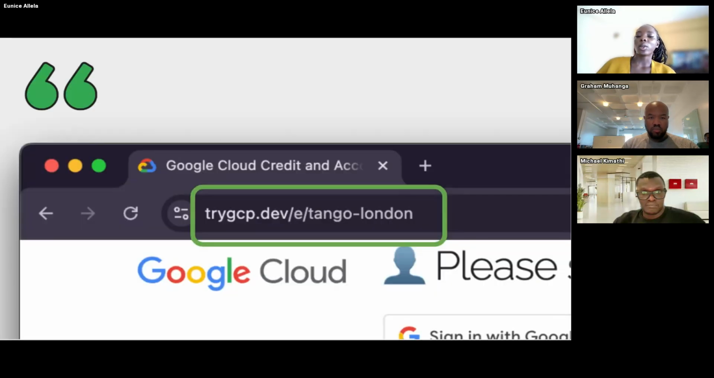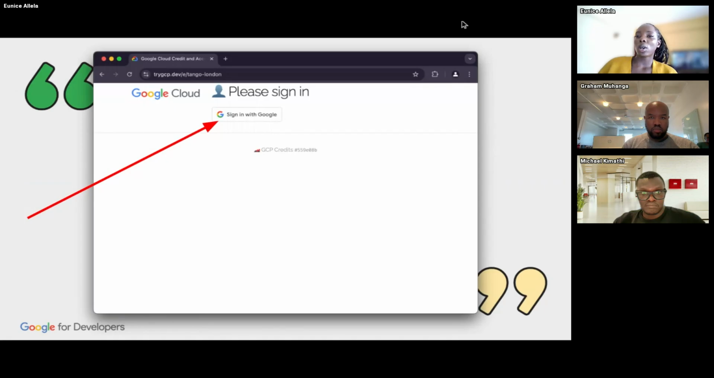You're going to be seeing something like this once you click on it. Please log in with your Gmail. It will not accept anything else. With your personal email accounts, please log in. Okay.